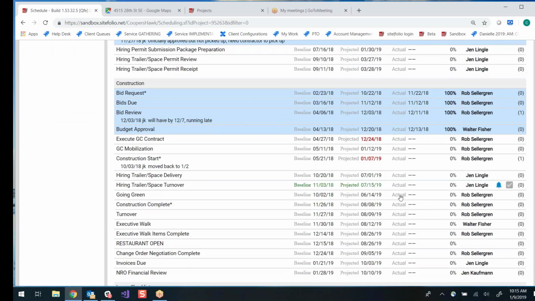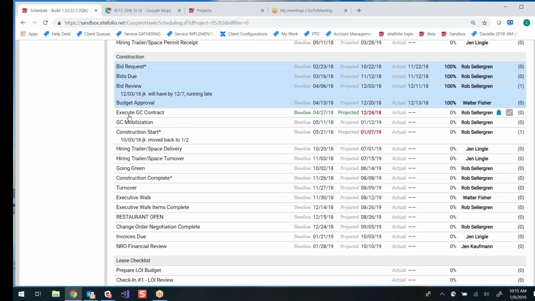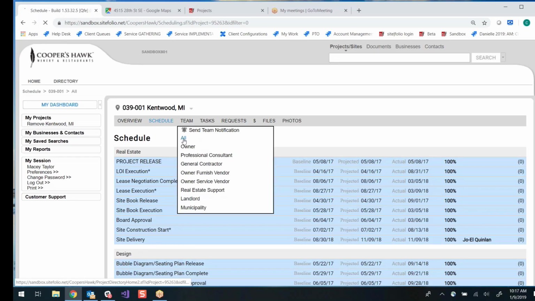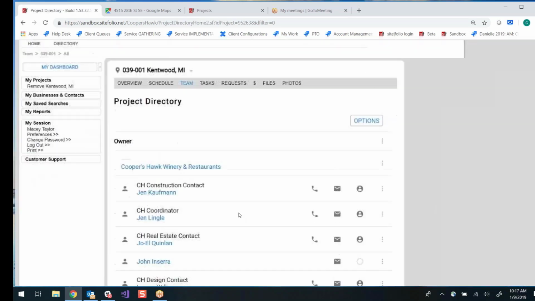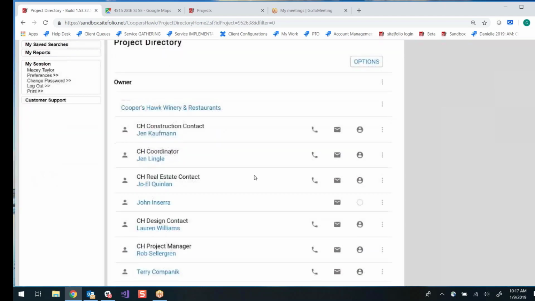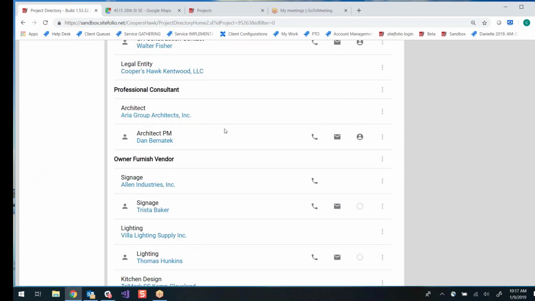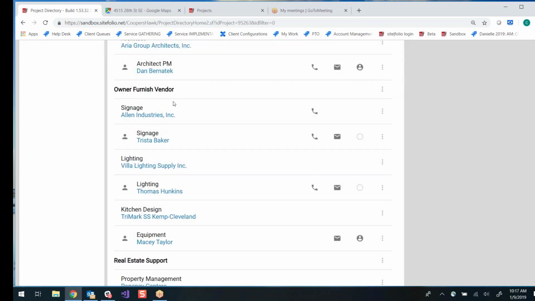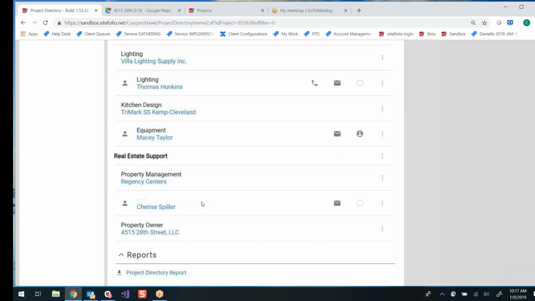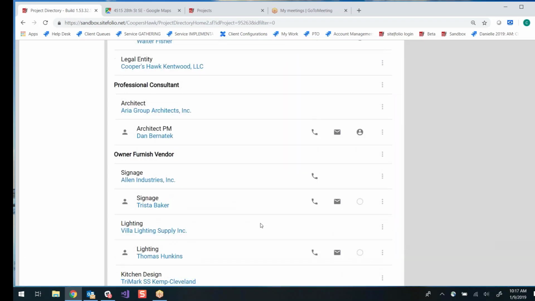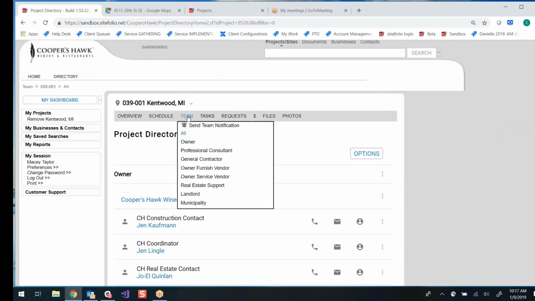So as you scroll down this project, you'll see that it's in the construction phase. And these are who the tasks are assigned to. And this is set to open, projected on August 26, 2019. The team is a listing of everybody that's working on this location. So you'll see that we have all the Cooper's Hawk team players here. And then the architect will be listed. And then we'll have the vendors, real estate support, and then the contractor, when they get selected, will be listed on this page as well.